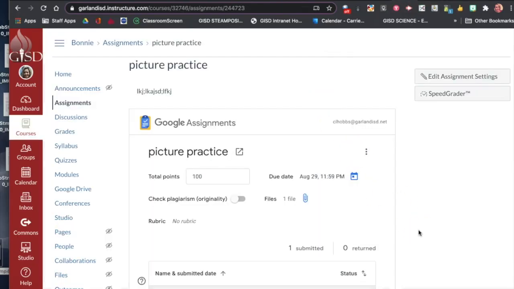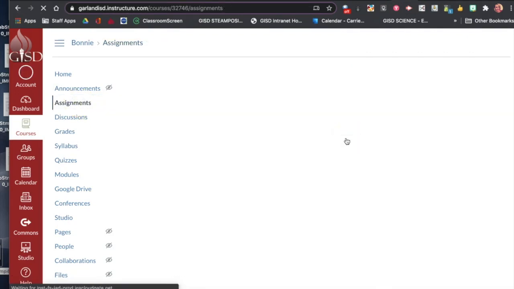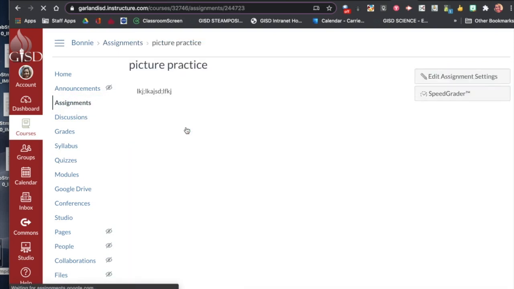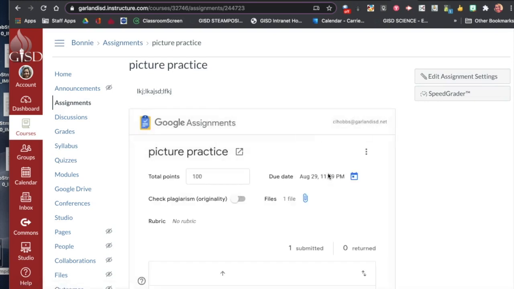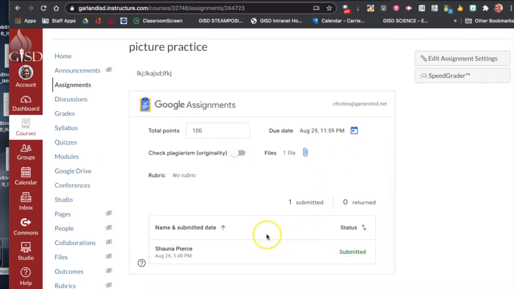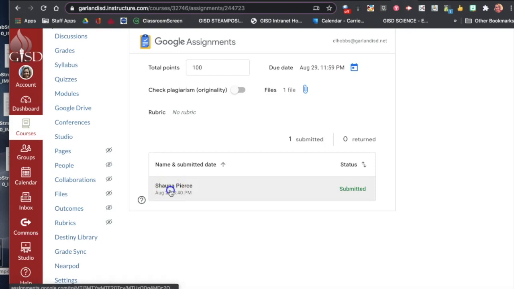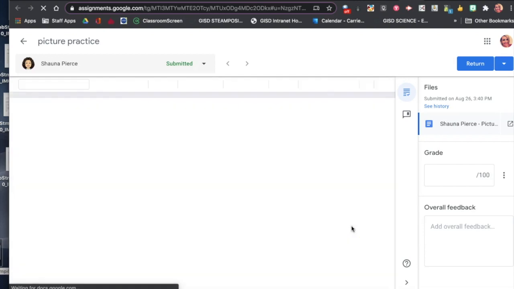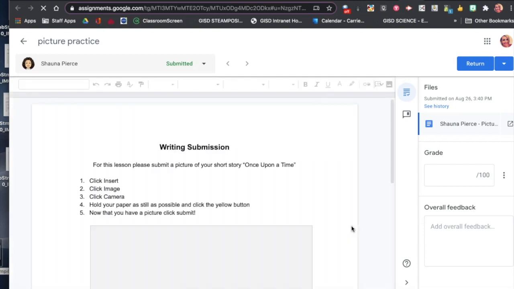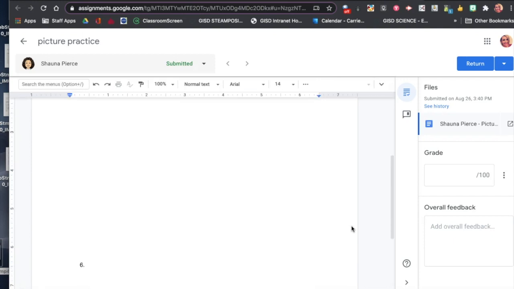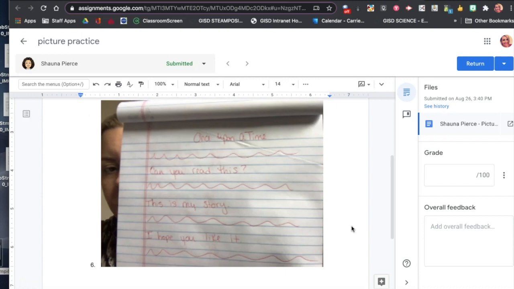Okay, so here we are logged back in now as the teacher. So if I go to my assignments, I can find that picture assignment. And then I can see that Shauna Pierce submitted the assignment. So I can click on it, open up her work, and then I'm able to read her work.